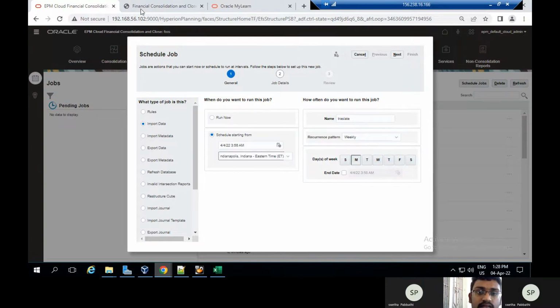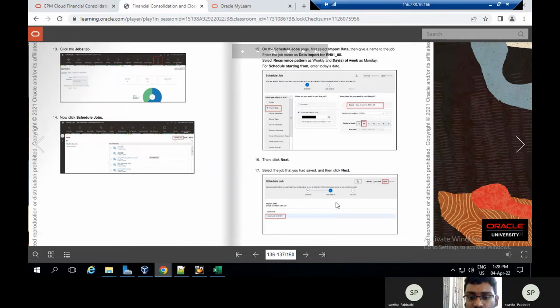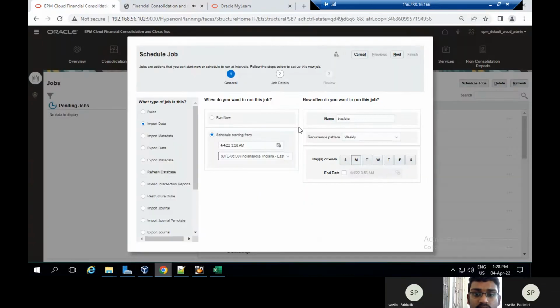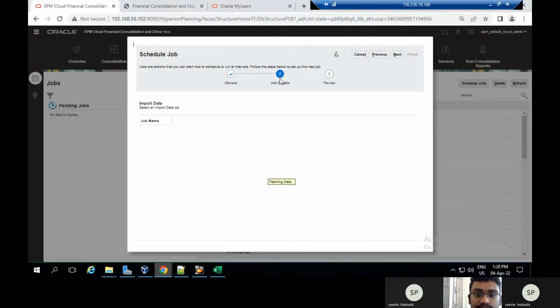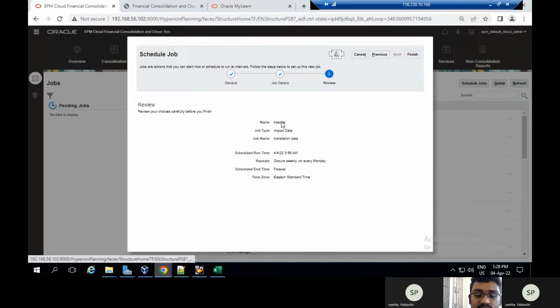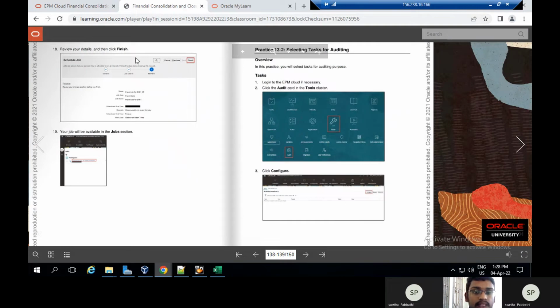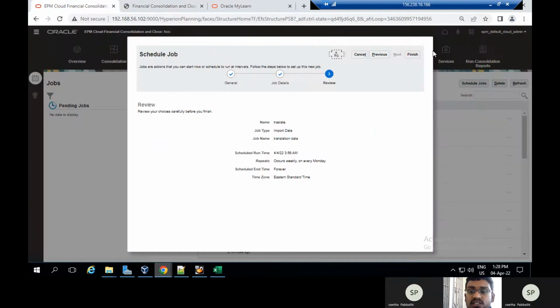After that, under jobs card, you want to give data as per your requirement. Under job details, I'm selecting the data which we selected there, translation data. Under review, we can see the previous one, on which time and which date, which type it is. Is it weekly or regularly? Here we can review it. If you want to change anything, you can go to general and change it. After that, we are going to finish this job.